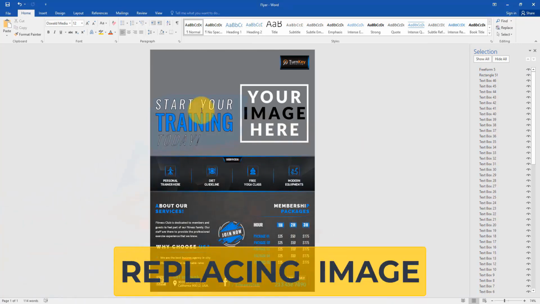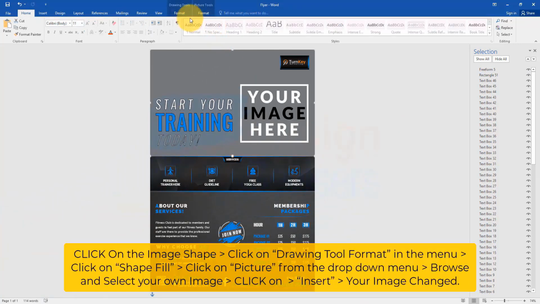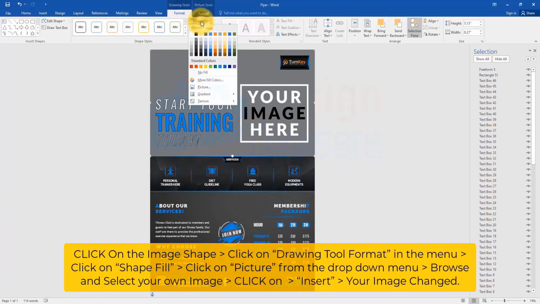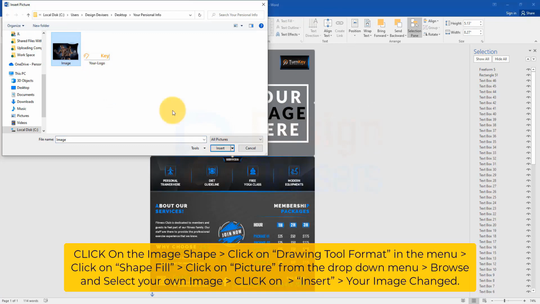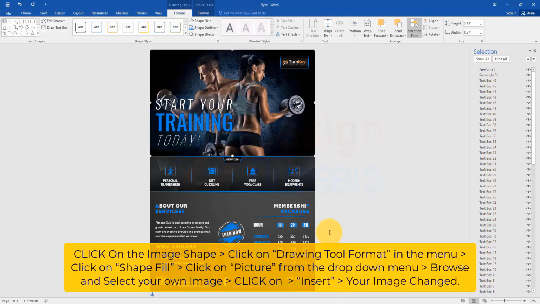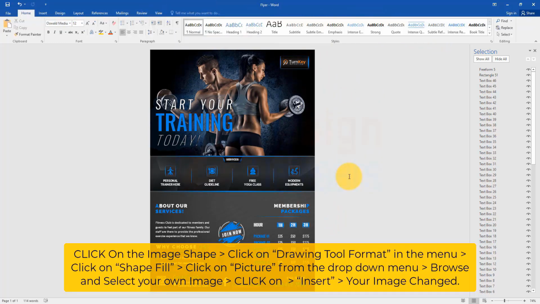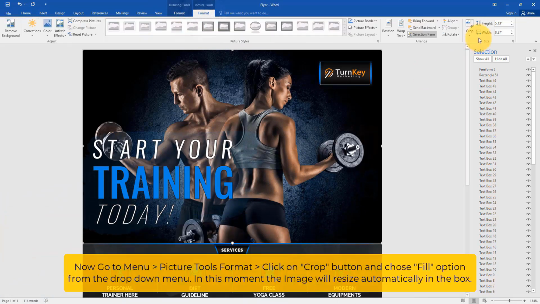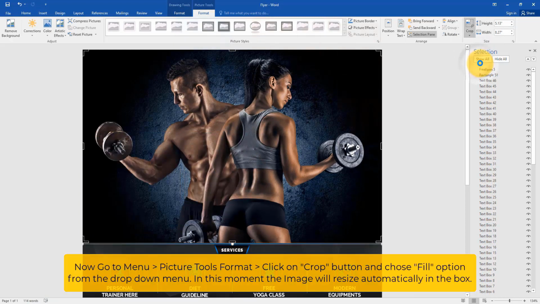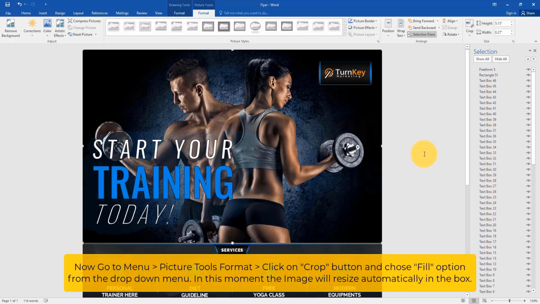Replacing image. Click on the image shape, click on Drawing Tool Format in the menu. Click on Shape Fill and click on Picture from the drop-down menu, then browse and select your own image. Click on Insert. Your image is changed. Resizing image to the box. Now go to Menu, Picture Tools Format. Click on Crop button and choose Fill option from the drop-down menu. In this moment, the image will resize automatically in the box.